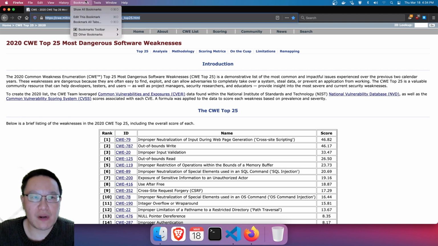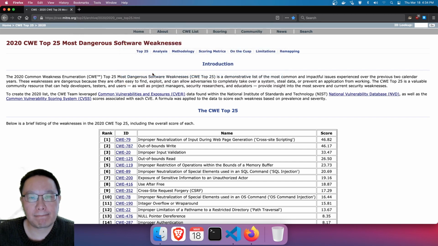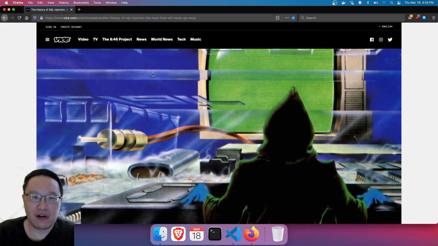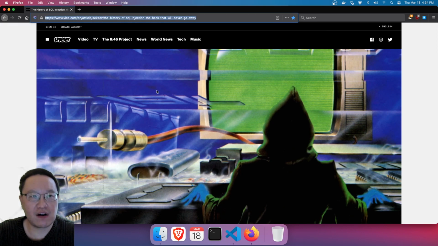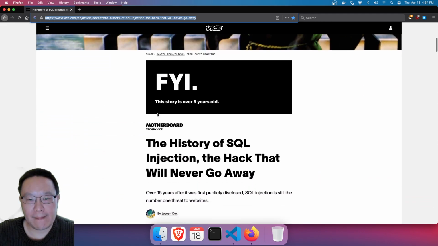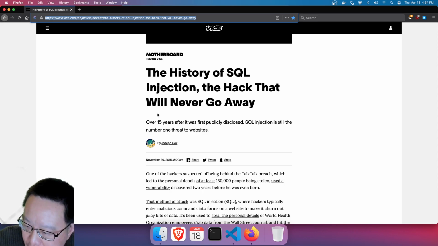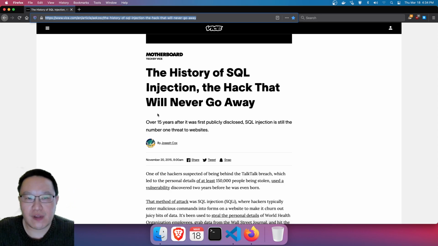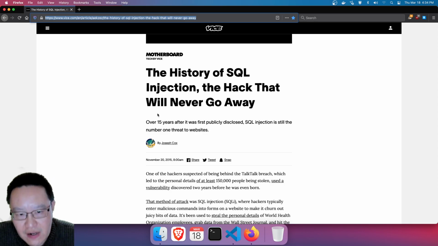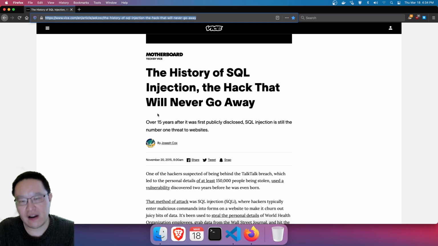Here is one of my favorite reads. It's really called the oldest trick in the book: SQL Injection, a really nice article on Vice. I want to thank Joe Cox for writing this article. It was written over 5 years ago, and the skinny is, over 15 years after it was publicly disclosed, SQL Injection is still the number 1 threat to websites.